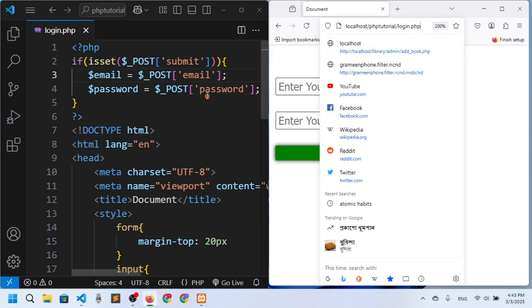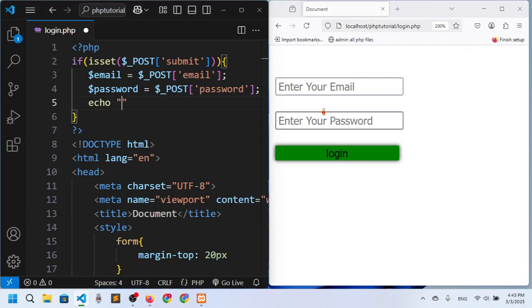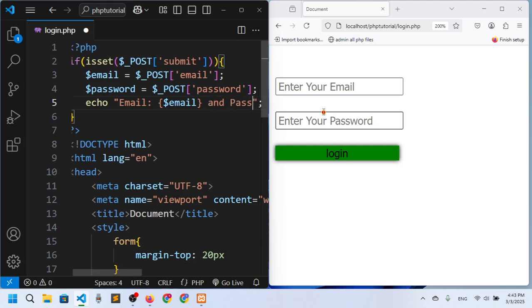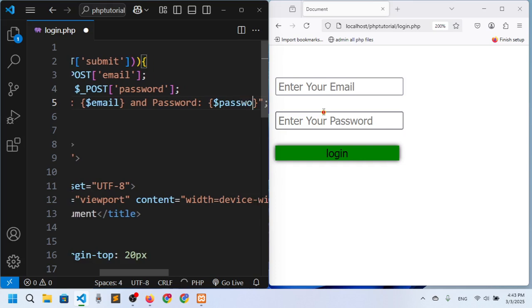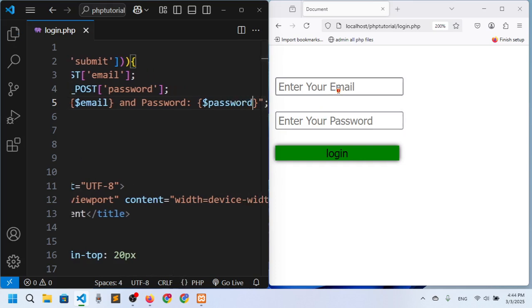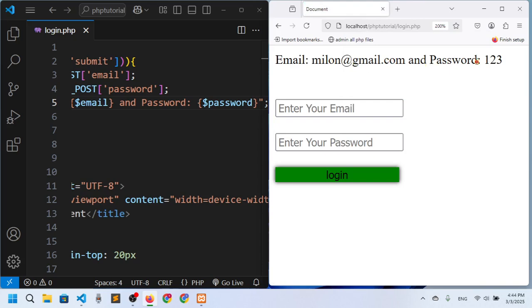So now I can echo the password. Let's say I want to echo the email and password. So I will say here email is $email, and password is $password. And now let's say I enter milon@gmail.com and password is 1 2 3. If I log in, here you can see the email is milon@gmail.com and password is 1 2 3.